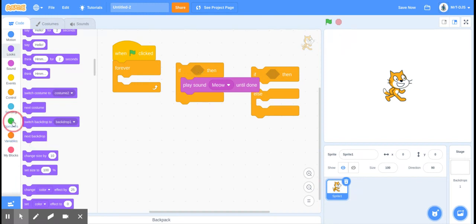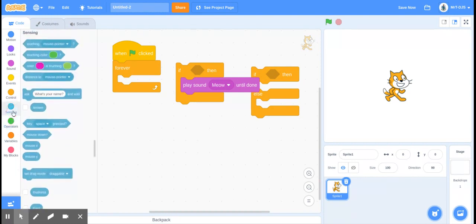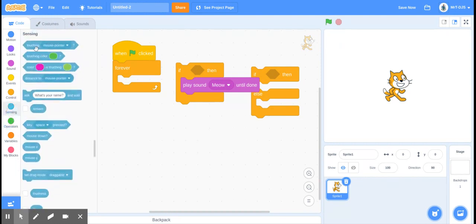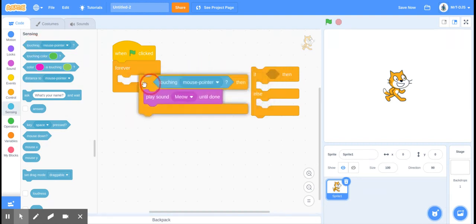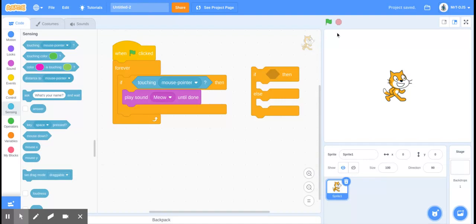So my condition, I could work with operations, but my best bet for this would be sensing. So if touching mouse pointer, or it could be if a button is pressed, or if it's touching a certain color, so I could put a color in the background. I'm going to stick with mouse pointers, and I'm going to have it where if touching mouse pointer, he plays meow. Let's just check my code, see that it works. It plays meow. That's wonderful.